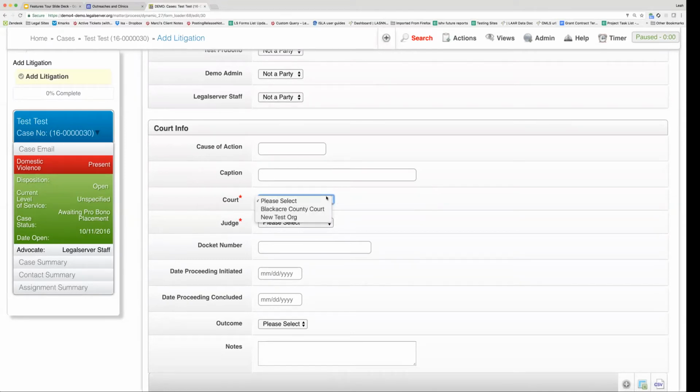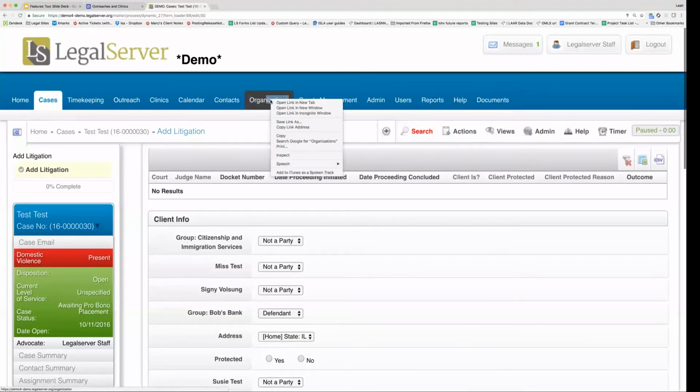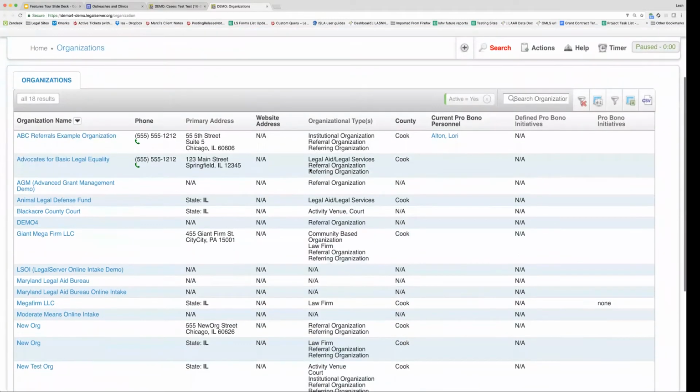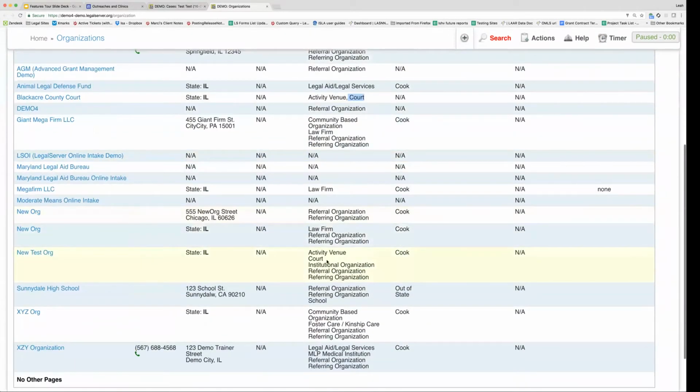The court field is going to pull from your organizations module, but it's only going to pull in organizations that have been tagged with the type of court. So to explain that a little bit better, I'm just going to show you our organization list. So you'll see we have 18 organizations entered into our demo site, but we only had 2 coming into the court dropdown. That is because those are tagged with the organization type of court. So we've got this one, Black Anchor County, and also our new test org.